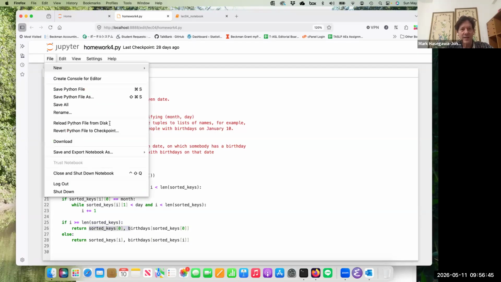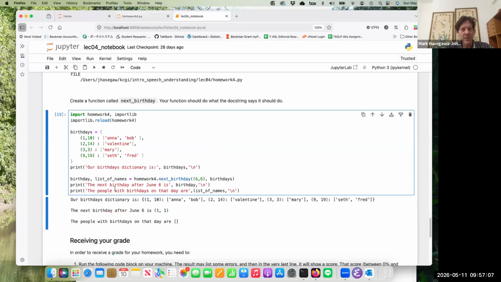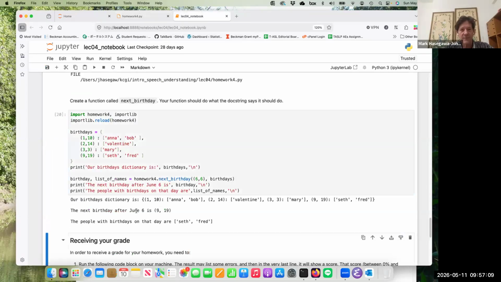All right, this is fairly complicated, and you can work through the logic of this one because there are many, many different ways in which you can solve this homework. Here's one particular solution that you can use, but you can try to work through the logic. The idea is that we want to return the next day after the given date on which somebody has a birthday. So let's test and see if this works here. We want to reload. The next birthday after June 6th is September 19th, and the list of people with birthdays on that date is Seth and Fred.